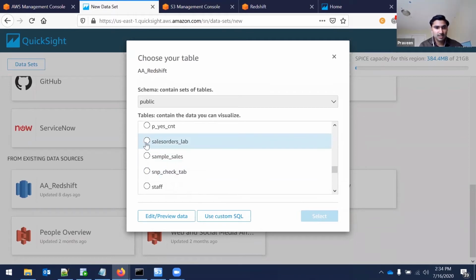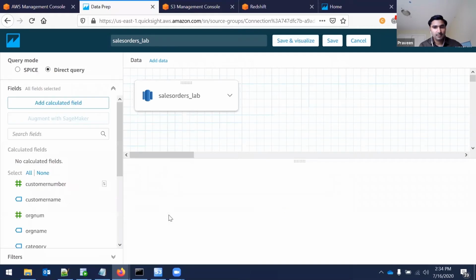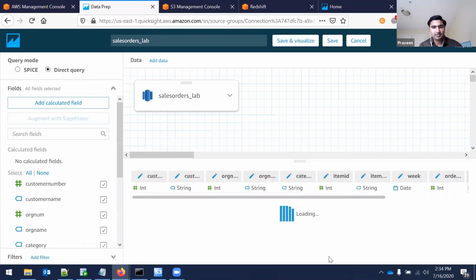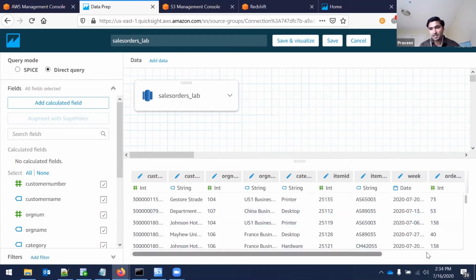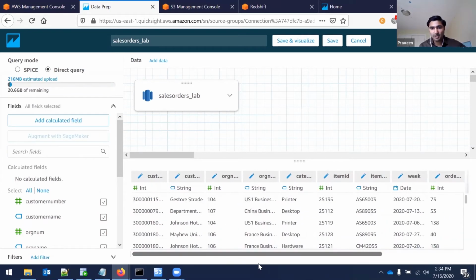So there is a sales order table. That's what I've just created. So I'm going to select that, and I'm going to preview it just to see how the data looks, right? So I'm clicking on that. It should take a couple of seconds to refresh the data. And you can see that sample data has been brought over here. I'm not going to change anything, just go with the standard approach.